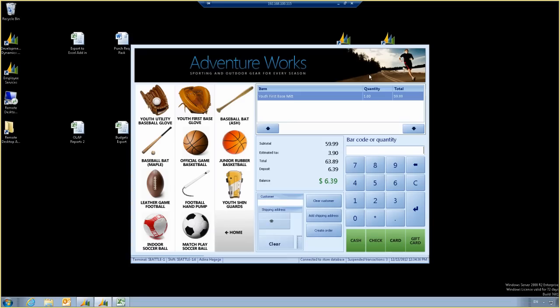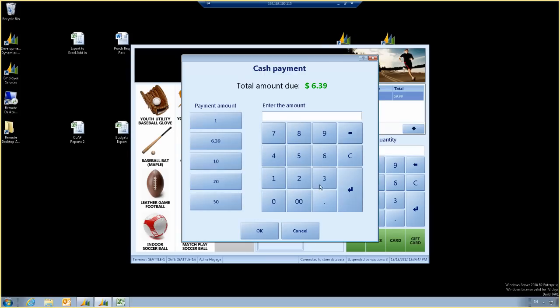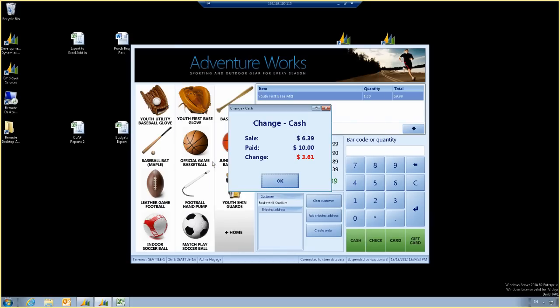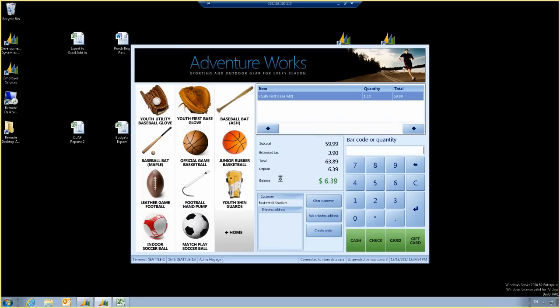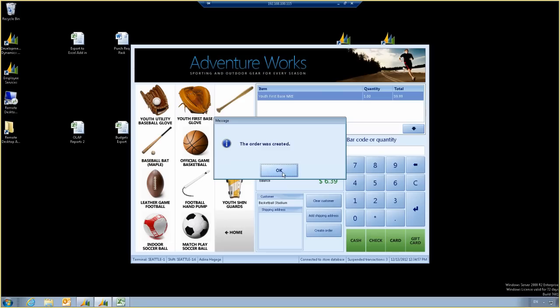If we click on save, it's actually brought up the order with a balance of the 10% deposit, which the customer needs to pay to reserve the goods. We can then say, all right, the customer's walking away, sorry, not with the goods, but they're walking away with this order. So they're paying us $10, we'll give them the change. And now the system is actually going in and creating the order.